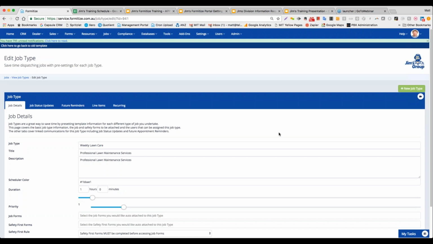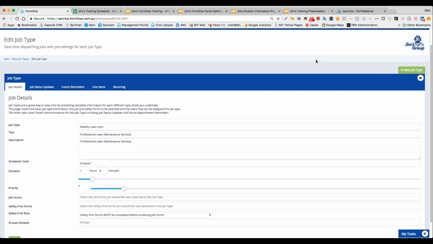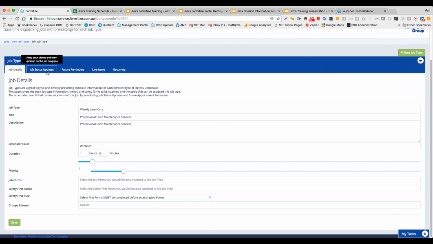Okay, so the whole idea of a job type is a time-saving template, all right? You would build them for any jobs that you do over and over again, and again, it's all about trying to speed the process up. So for this job type, you can see across the top, there's a number of tabs. Job details, job status updates, future reminders, line items, and the recurring.